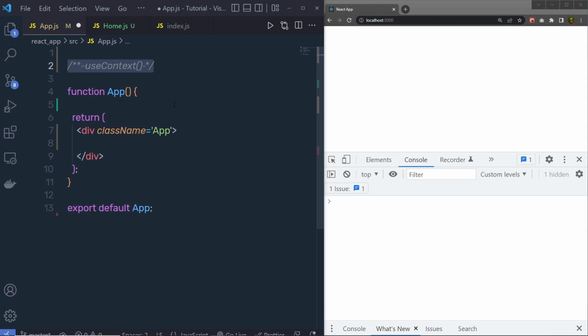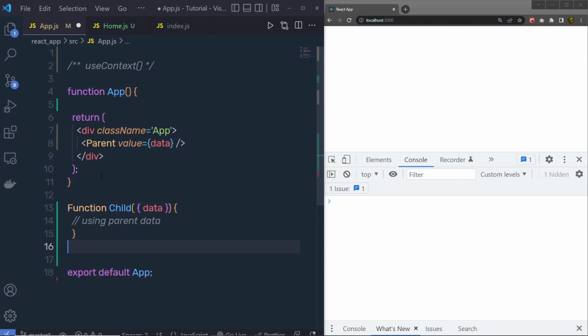Let's suppose that you want to pass a parent component value to the child component. For that, you create a parent component and pass a property to it. And if you want to access this property in the child component, you have to call the child component and pass data to it. Now, this is what we call property drilling, or prop drilling. Prop drilling can become an issue in itself because it's repetitive code.